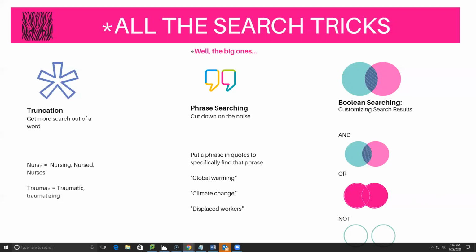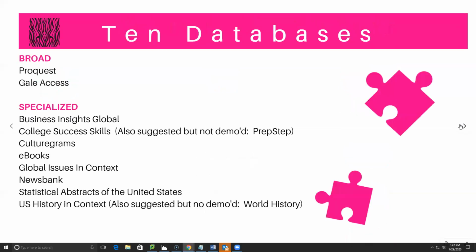And in most cases, you can do it in a database and stay in your search results and just keep manipulating them until you have what you need. It's a beautiful experience, trust me. And finally, the 10 databases that we're going to look at today. I'm going to start with broad ones.